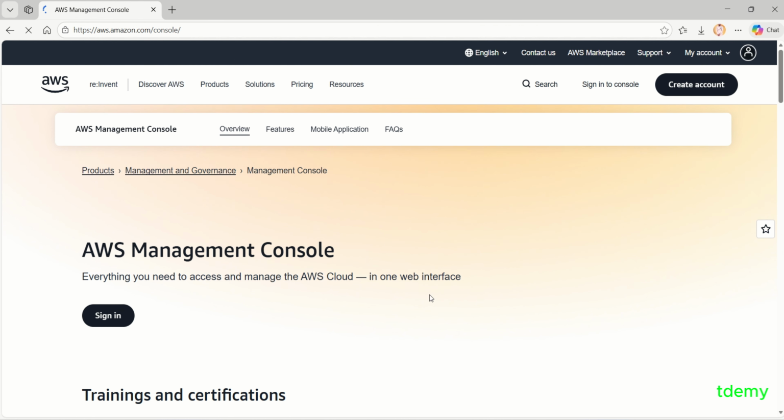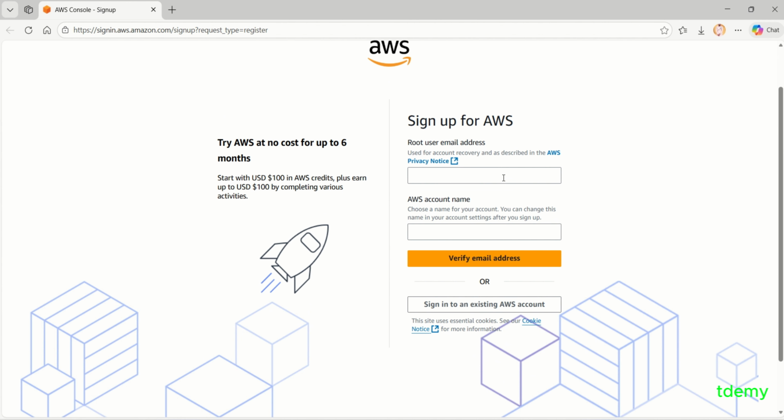So once you're here, this is the first information you need to input. AWS is asking you to sign up for AWS. You need to input your root user email address. Remember, you need an email address. Like I said, you can use your Gmail, you can use your Yahoo, whatever valid email address you have.